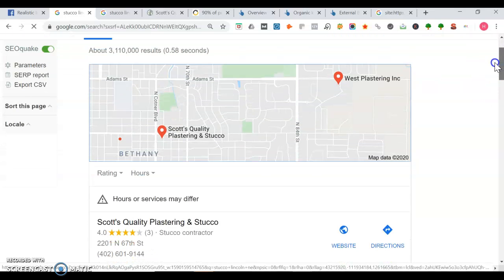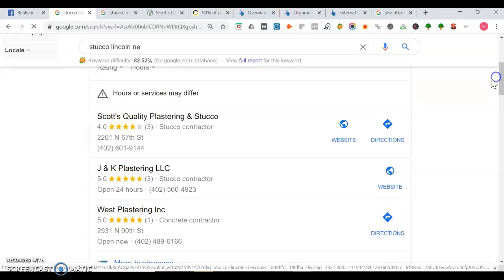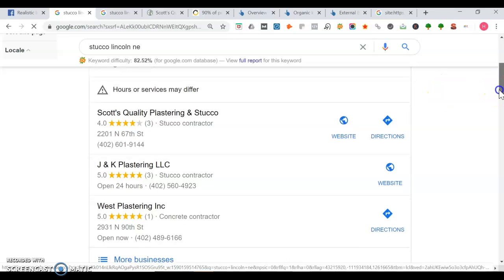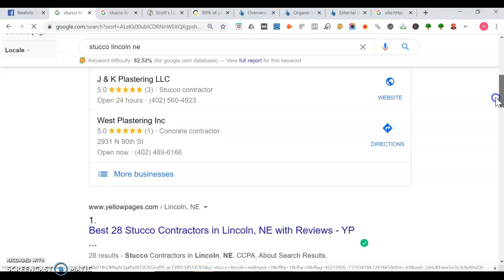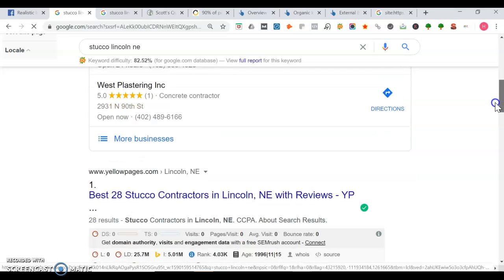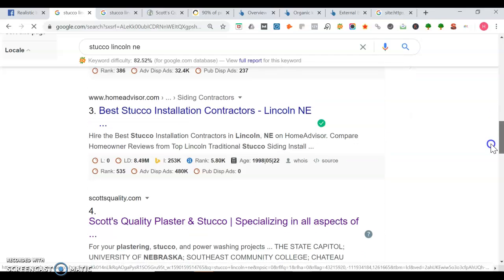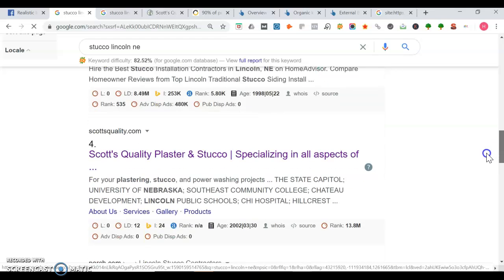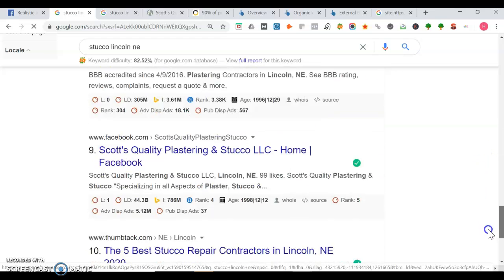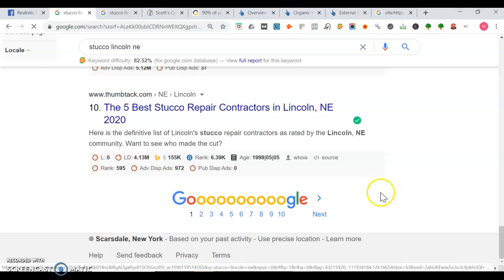See here, the first thing we see is the map portion of Google, and the top three people here get the most traffic. So we got Scott's Quality Plastering and Stucco, J&K Plastering, and then West Plastering Inc. So we move past the map portion, then we get into the organic section. This is definitely where you want to own space. So we got Yellow Pages, Angie's List. Oh, there's Scott's. We're gonna take a look at Scott's in a little bit. Go further down the rankings. Usually people actually pay to be on page one, but we're not seeing that here. So those are actually advertisements. They're renting that space. It's always better to own than it is to rent.